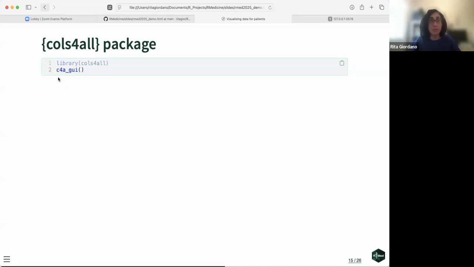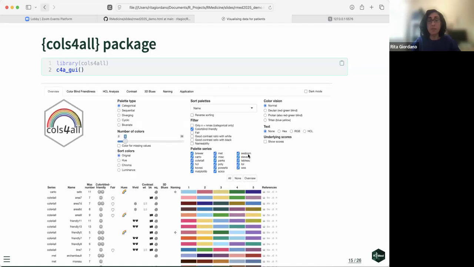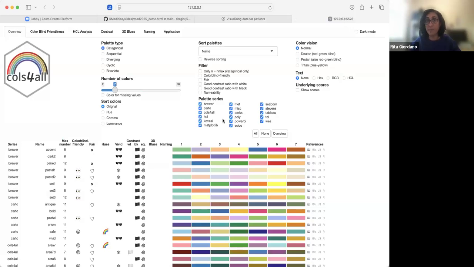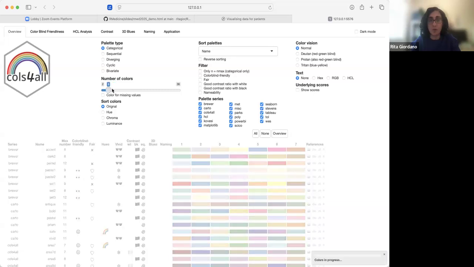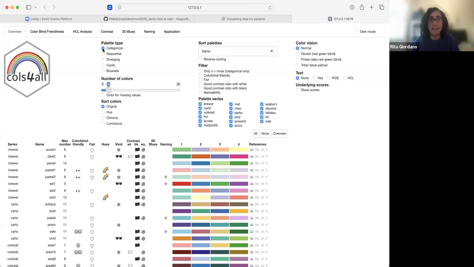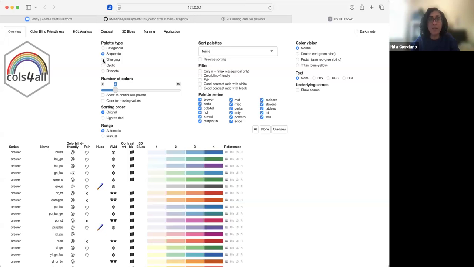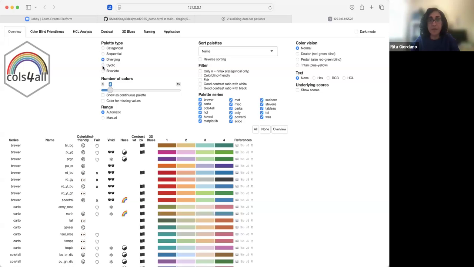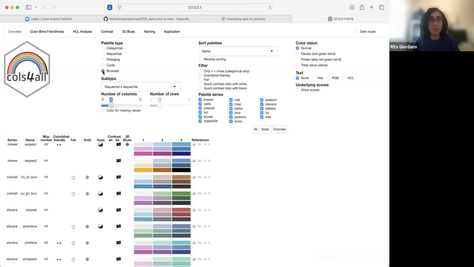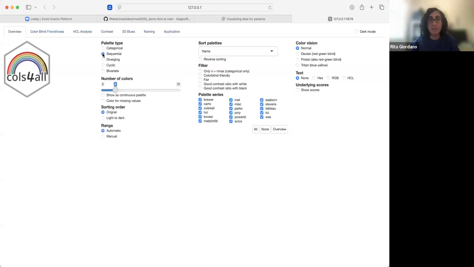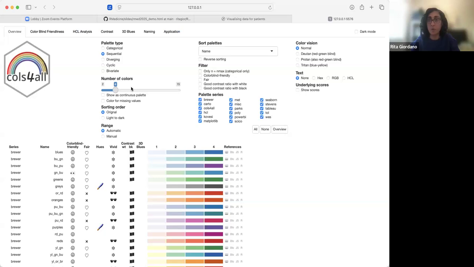So here, if we type cols4all underscore gui, we'll open this Shiny app. And here we will see how it works. So you see, this looks overwhelming, but in the end we can try to go on and understand. So first I want color. And here I can decide if I want categorical, sequential, diverging, cyclic, bivariate. So here I want a sequential palette with 4 colors.